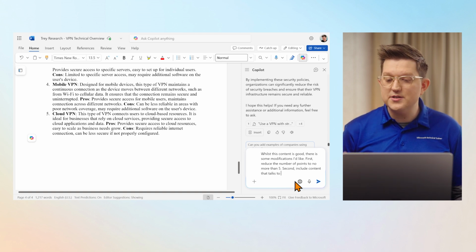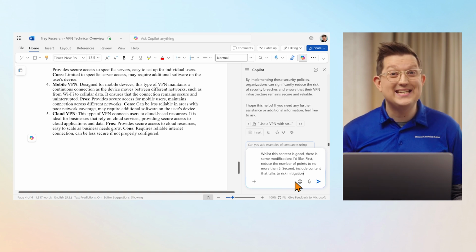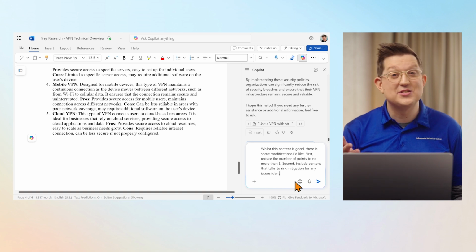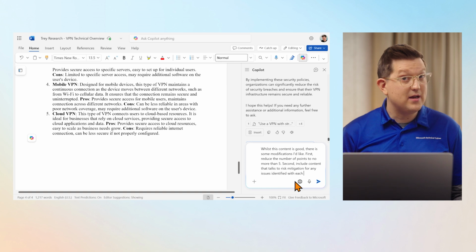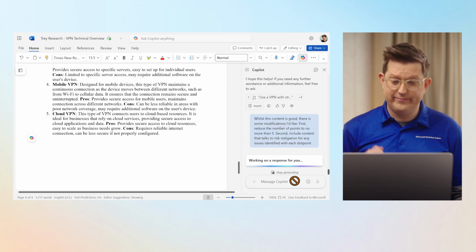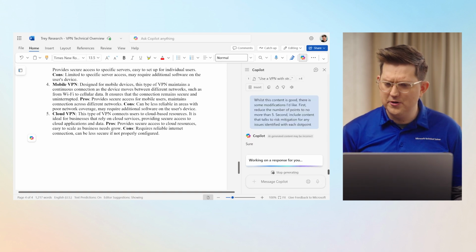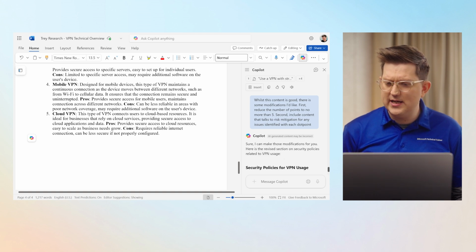Second, include content that talks to risk mitigations. We've talked about the risks, but not actually talked about ways to solve them. So let's make sure that we are giving ourselves some backup there and some way to work with our data. All right, beautiful. Let's see what we get back here. Security policies for VPN usage.